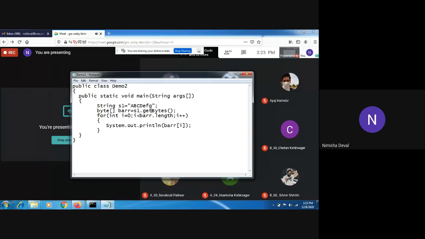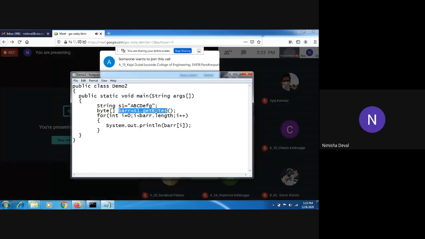Now see, I have provided here ABCD up to G. Out of that, the first four letters are in capital and the remaining three are in small letters. Now, whenever I apply this method on these characters, it will count the actual memory allocation or byte allocation for that character. That's why we are using the getBytes method.